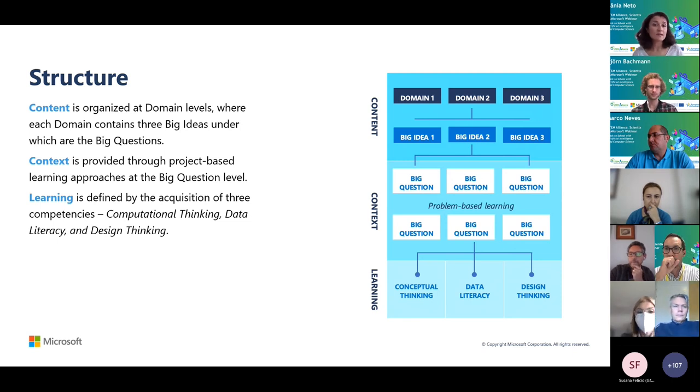And so the content is organized in domain levels, and I will show you which they are. It's three domain levels. Under that we have three big ideas, and then the idea is that the students will solve three big questions that will be addressed, right? And then learning is also defined in three specific learning competences: computational thinking, data literacy, and design thinking. These are the three that we considered the most relevant for this topic, and that are enhanced by the use of this computer science toolkit.